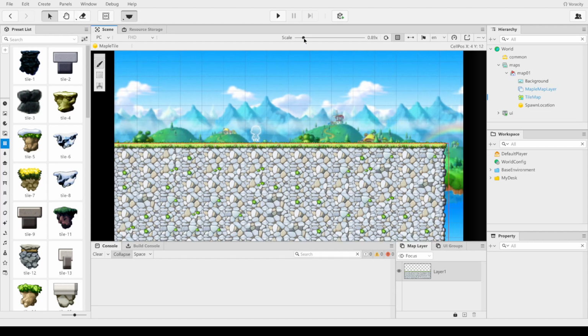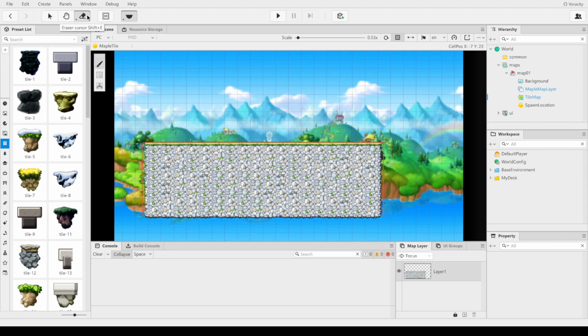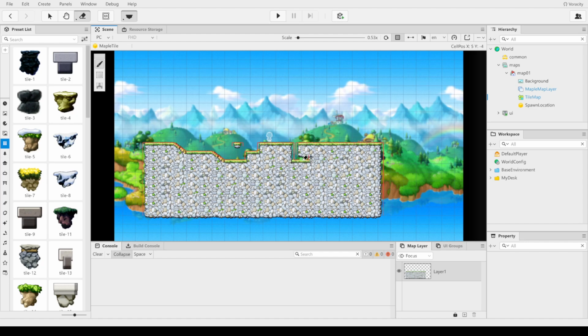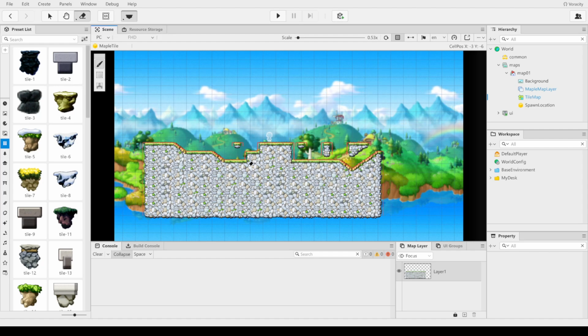So I'm going to zoom back out. I can erase some tiles. I don't know what I want to do. I want to make it go down, make it go up. Maybe make little platforms here and there. Yeah, I don't know what else I want to do with this. I'll make it go down here.